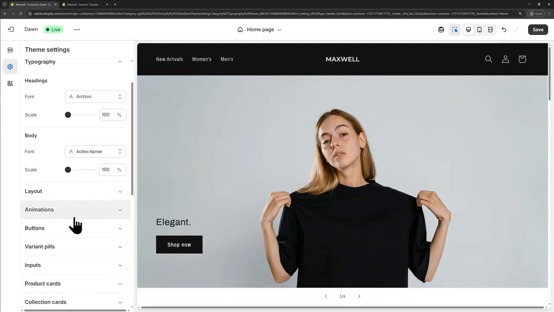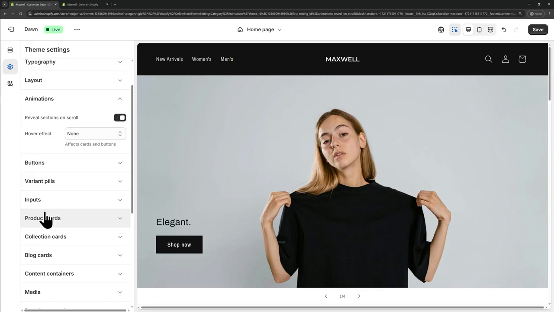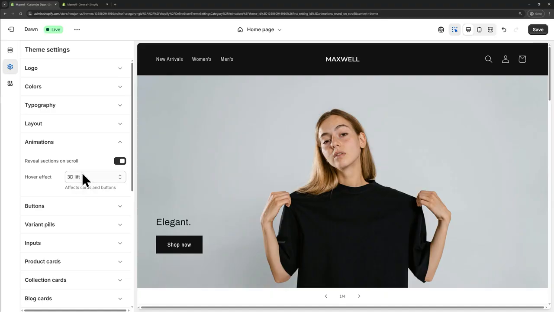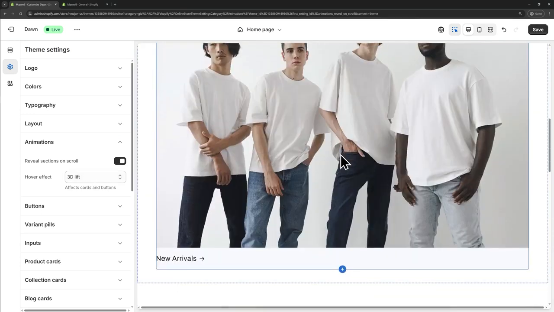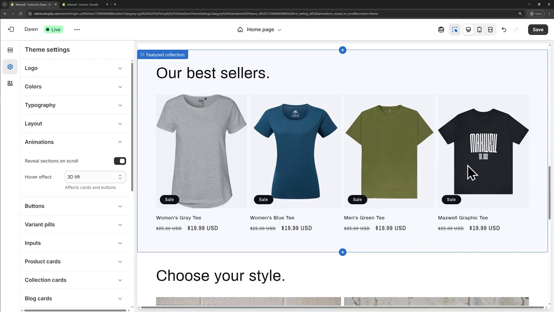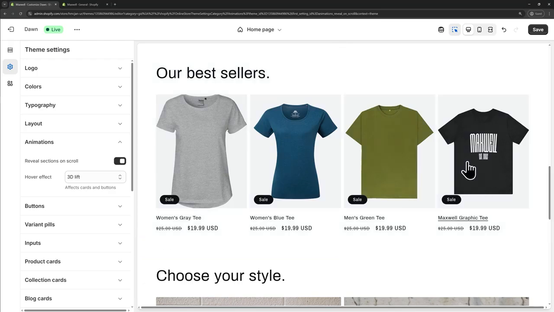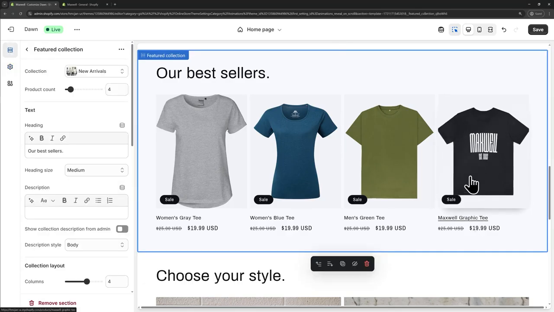The last thing I want to do is go to Animations here and then turn on the 3D Lift Hover effect. The 3D Lift Hover effect looks really good in my opinion and just adds a little bit of polish to your store. To see what that looks like, let's scroll down to one of our products here. We have our Maxwell graphic tee that we made earlier. If I hover over this, you'll see when my mouse goes over it that it just slightly comes off the page.